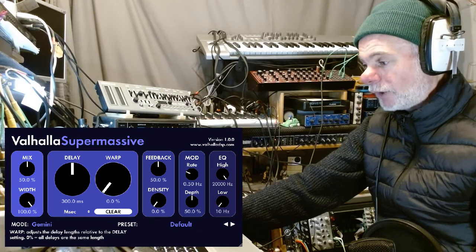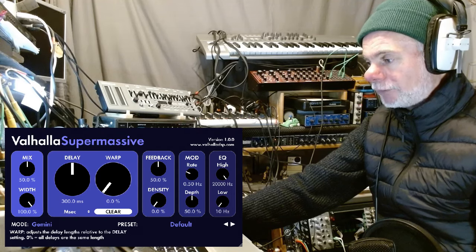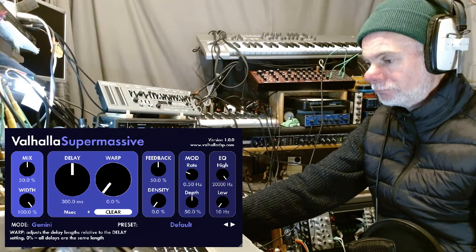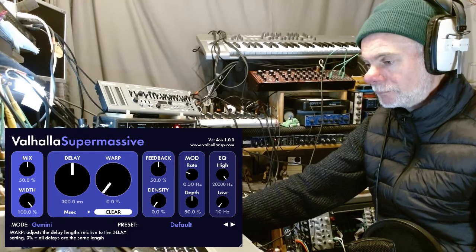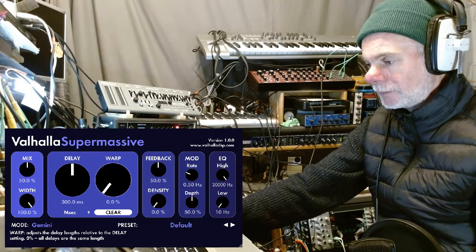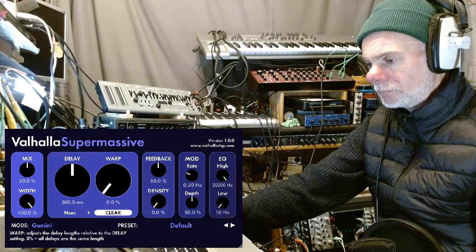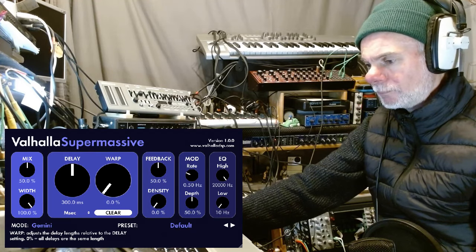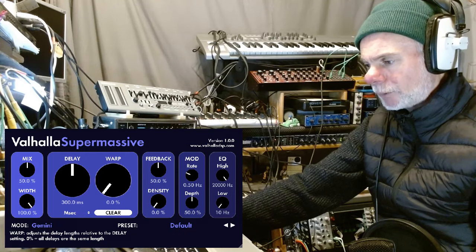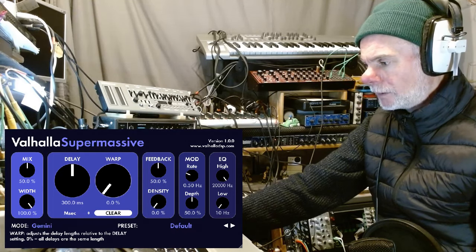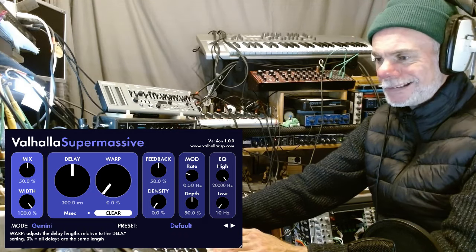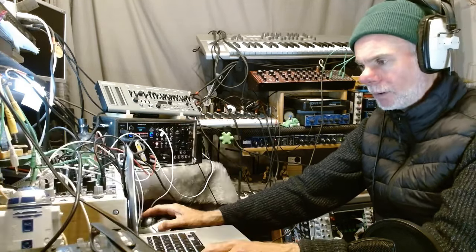Echoes, synth, lead synth delay. No, not quite right, is it? Ah. Might play with this a bit more.